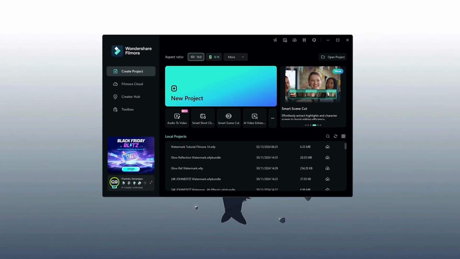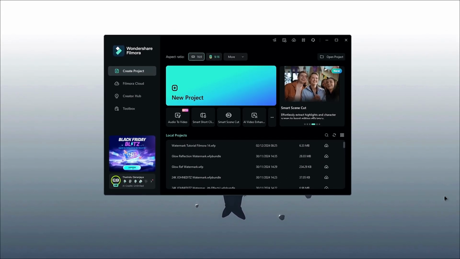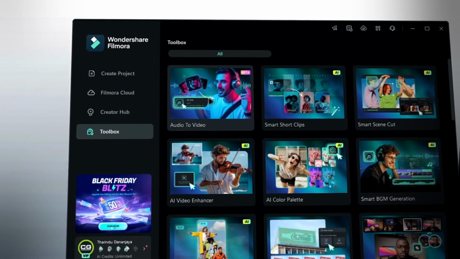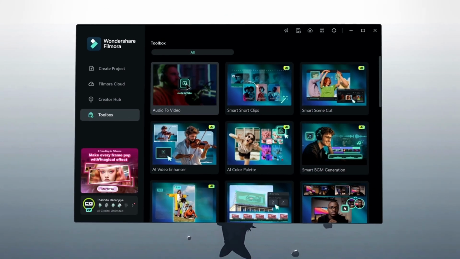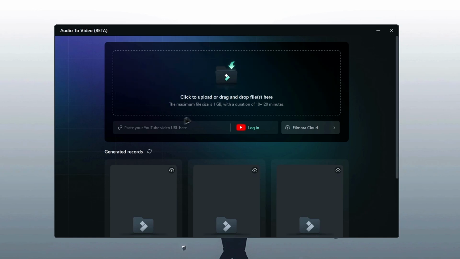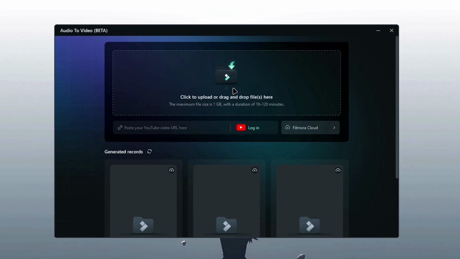All right, first, let's open Filmora and select the audio to video feature. Just head over to the toolbox in the side panel, and you'll find the new audio to video option. After selecting that, you can easily import your audio, just remember it needs to be at least 10 minutes long. We also have a couple of other methods for importing audio, through YouTube and Filmora Cloud. I have an audio file ready, so I'll just add that in.